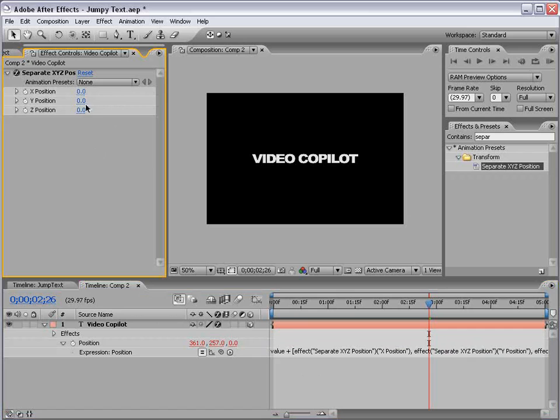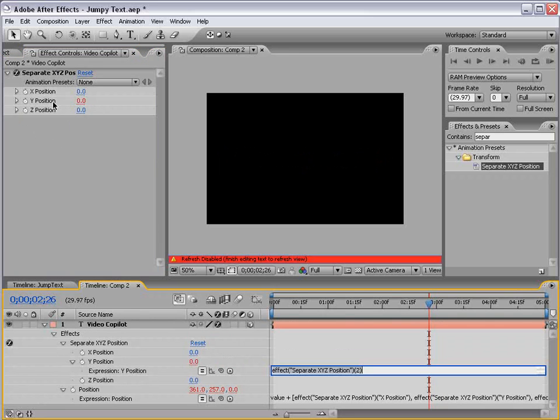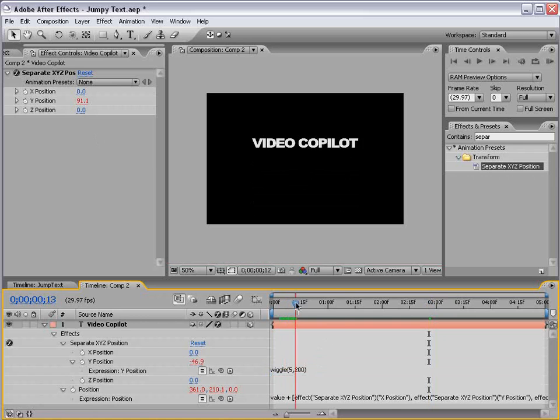So now if we just adjust it in the XY position, you can see we can control any particular axis. So if I alt-click on the Y position, I can now set an expression up for this specific control and type wiggle 5, 200. So now it's just going to move up and down. And if we turn on some motion blur, that's looking pretty good.